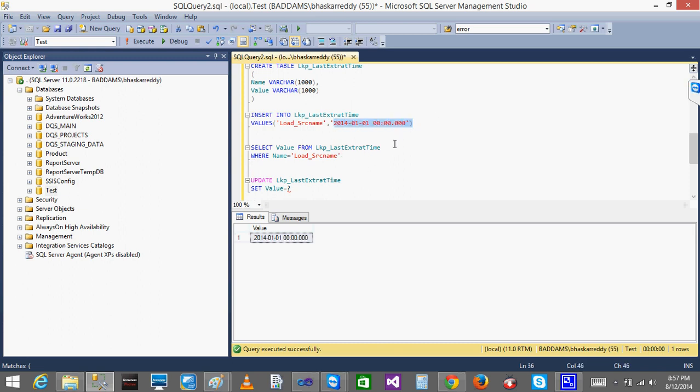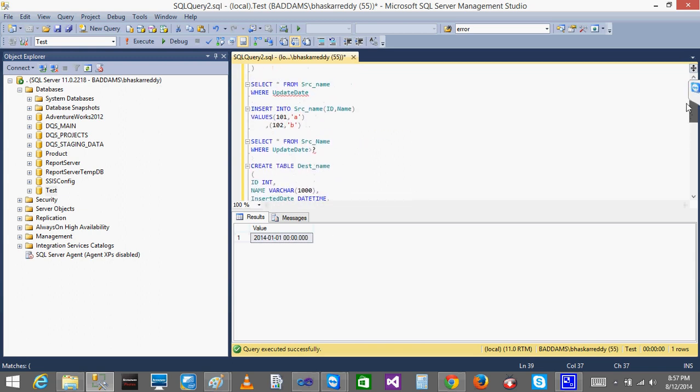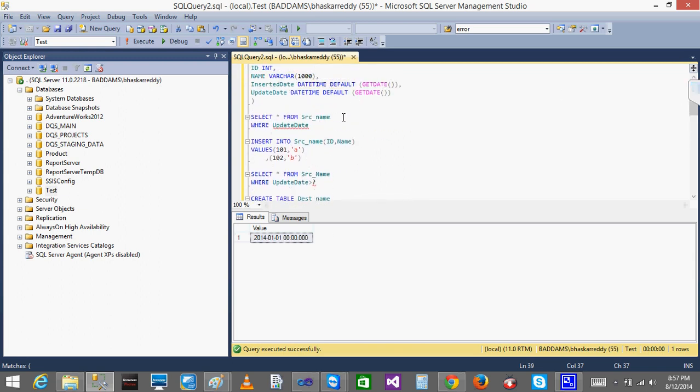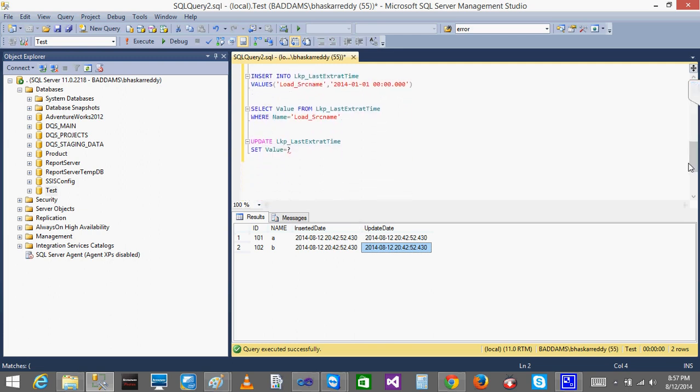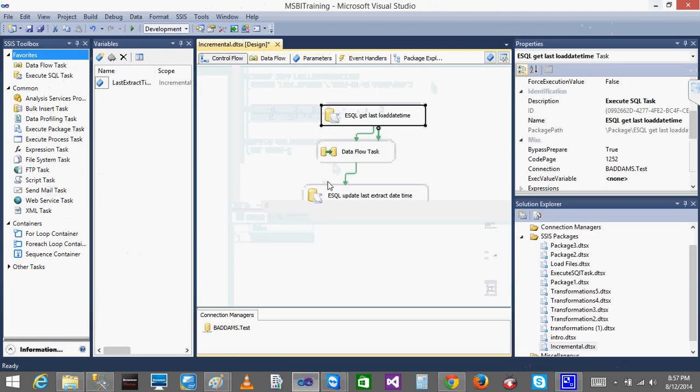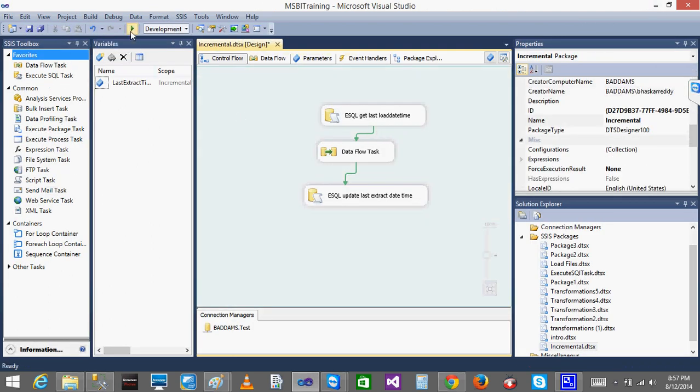Only 2 records I am having in the source, right? So the 2 records are after 2014-01-01. The 2 records are inserted after that, so you should get these 2 records. Now see it here. After loading the data, this lookup table should be updated. We are having this lookup table, right? That value should be updated with the current package execution time.